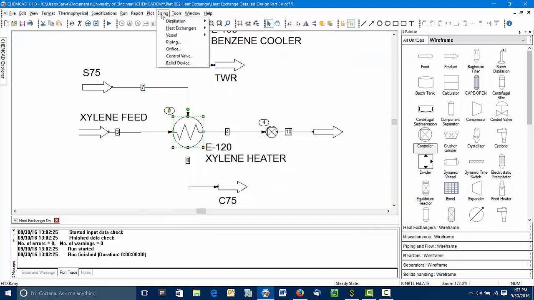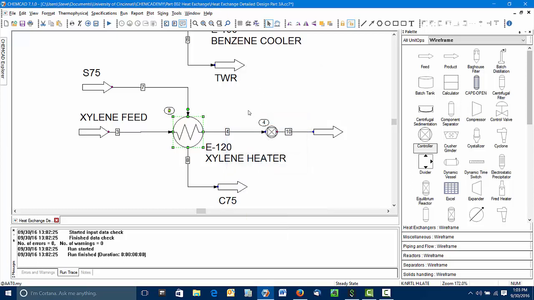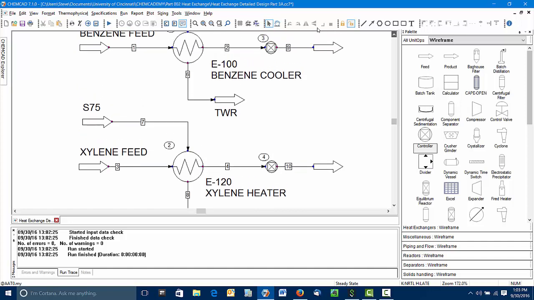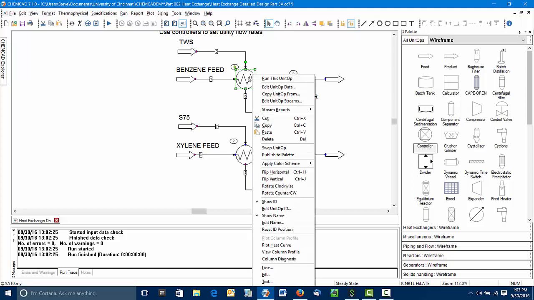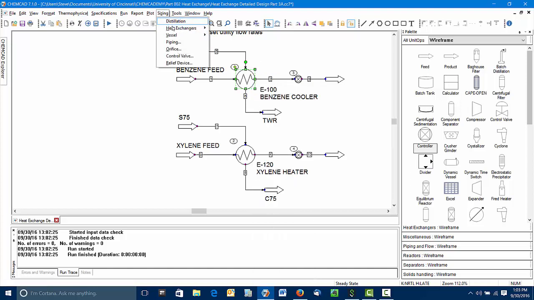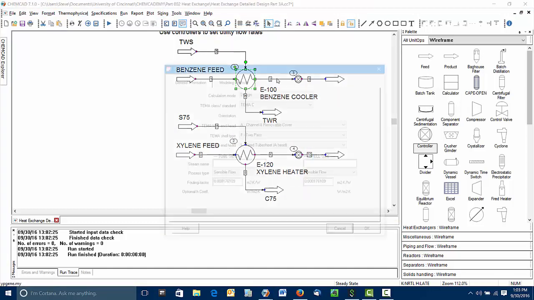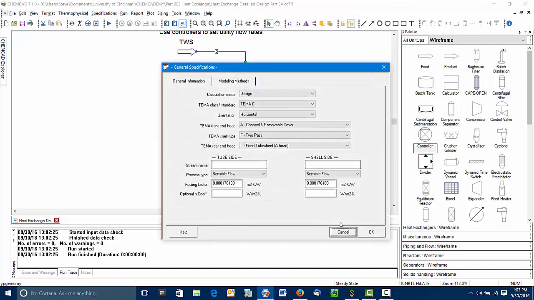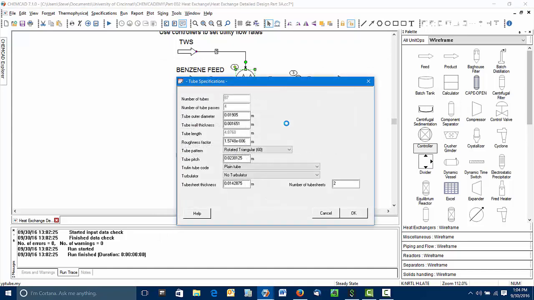For the xylene exchanger, we'll go in, we'll do the sizing for shell and tube exchanger. And that worked fine also. So now we have two sized heat exchangers in the system. Let me zoom out so we can look at these both together. You might remember, let's go back and take a look at the sizing results. Okay, and what we've actually got in our general specifications is the type of exchanger. We can also look at specifics of the exchanger geometry. We've got four tube passes. We've got specified tube length, etc.